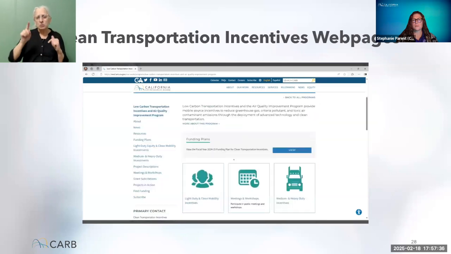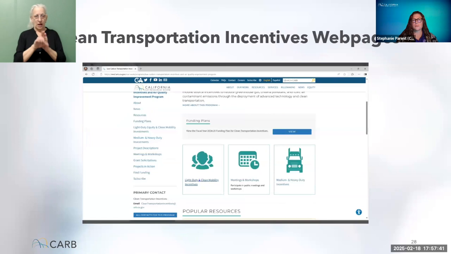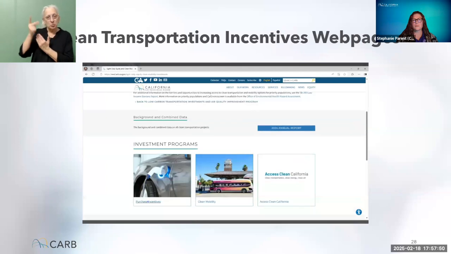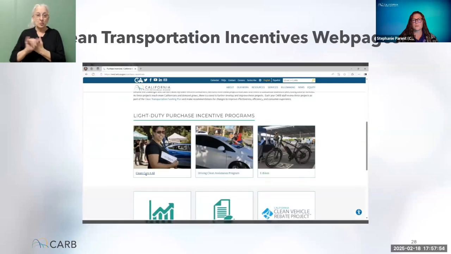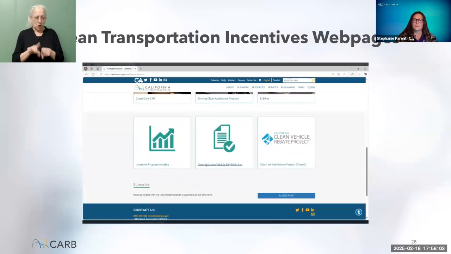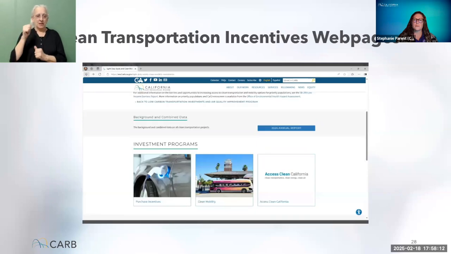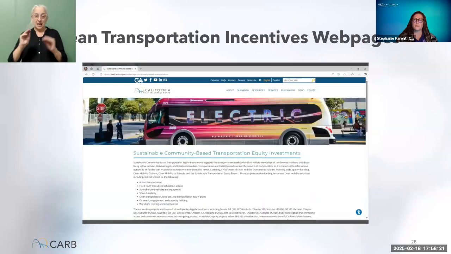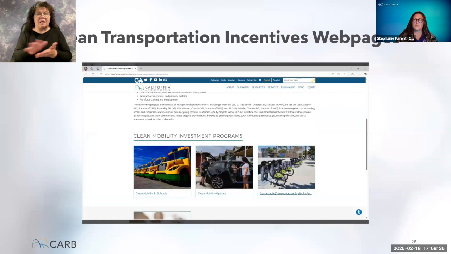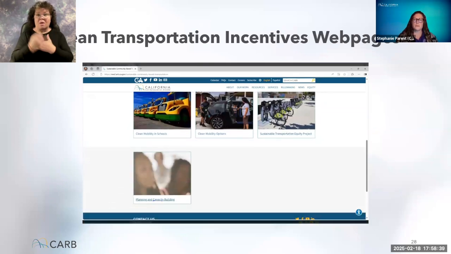Now scroll down a bit and click the People icon to find our light-duty vehicles and clean mobility projects. Under Investment Programs, click Purchase Incentives. This gets you to programs like Clean Cars for All, Driving Clean Assistance Program, and e-bikes. You'll also find program insights and our eligible vehicles list. Use your browser's back button in the top left corner to return to the main light duty and clean mobility page. Now, click on Clean Mobility to find our sustainable community-based transportation equity incentive projects, also called mobility projects. These include Clean Mobility in Schools, Clean Mobility Options, Sustainable Transportation Equity Project, and Planning and Capacity Building.